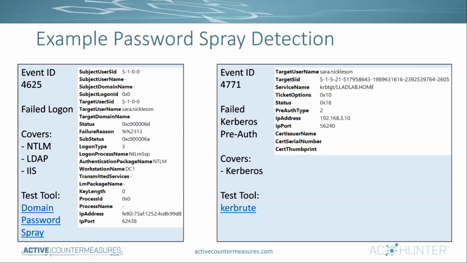In general, we want to make sure these fake accounts have very strong passwords, except for some special cases. That just means that if they end up getting a hash of the account's password, they're not going to crack it. That's really what we're concerned about here. So we're going to be looking for failed logons in that case. 4625 covers LDAP, NTLM, and Internet Information Services. So if you've got a web server that's also providing authentication, you're going to get these events whenever somebody tries to log in to that account.